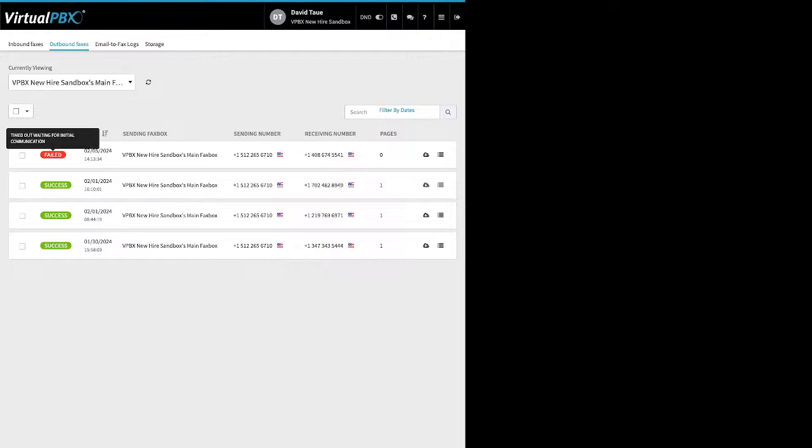If you see a failure here, that means we had a problem communicating with that other phone number. If I mouse over it, it says timed out waiting for initial communication. That means it was a valid phone number, but the system didn't hear a fax tone, so it failed. Likely either the number was entered incorrectly or we were given a wrong number.